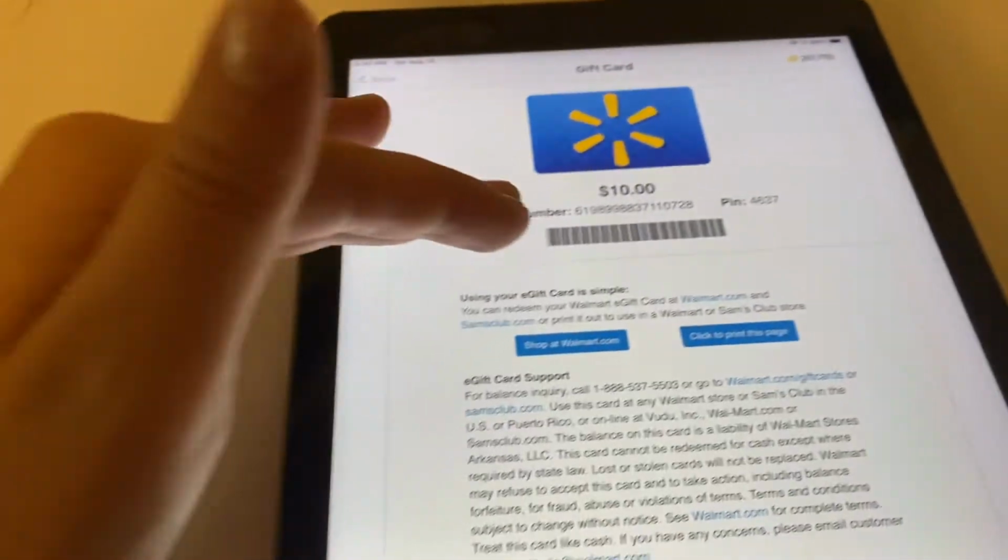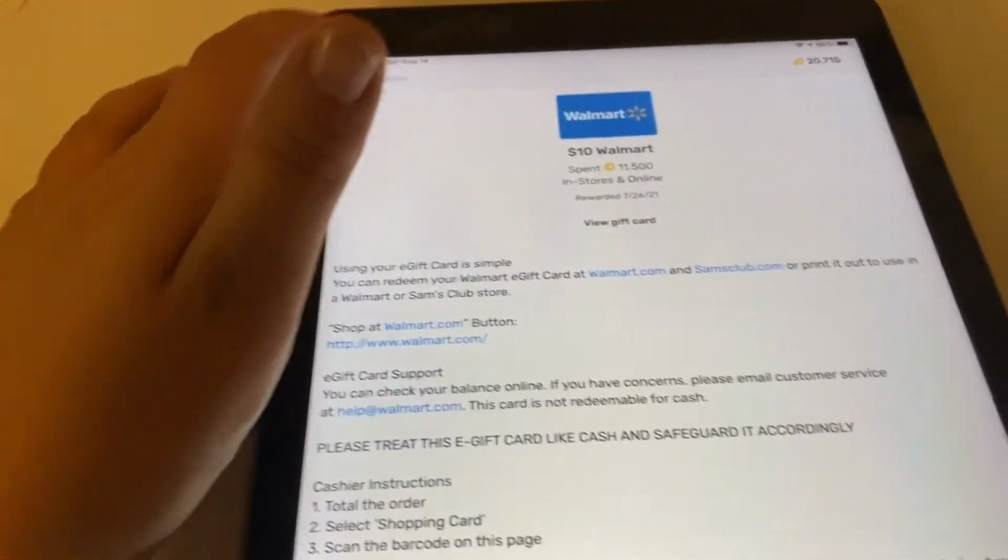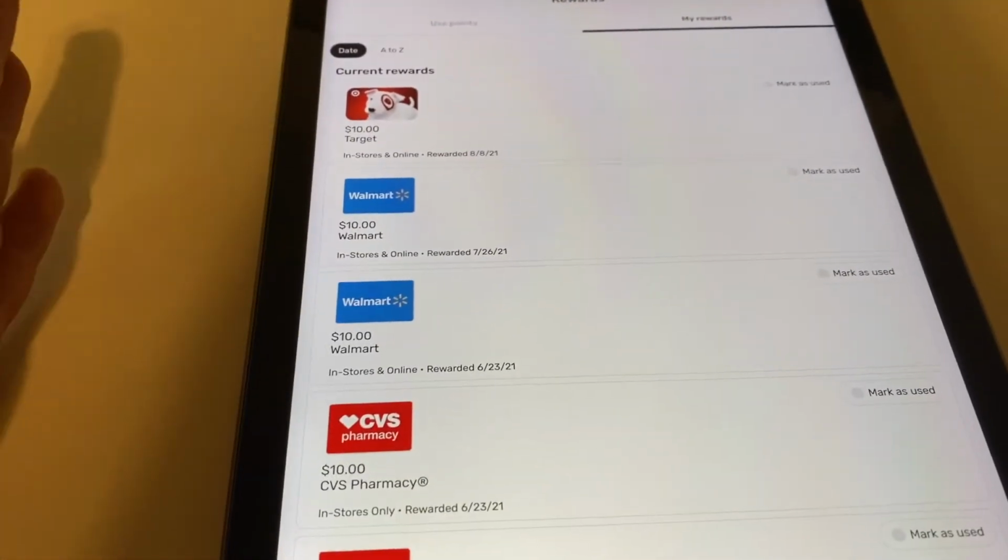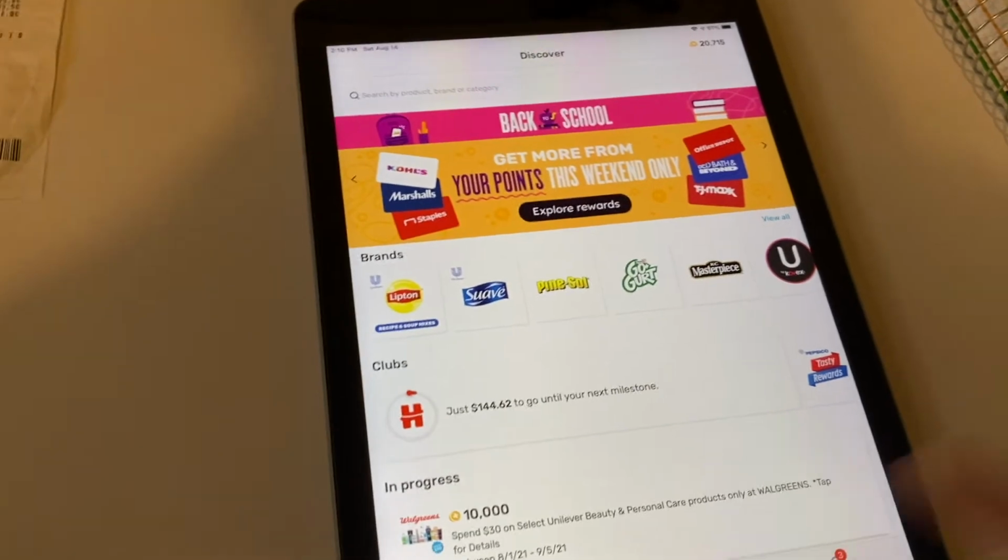So if you want to print it out, or if you want to just show them your phone and they can scan it in store. And you can do that with any app or any gift card that you check out with. And that's how you use Fetch.